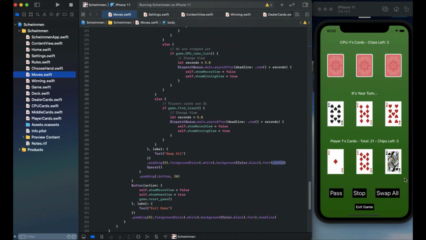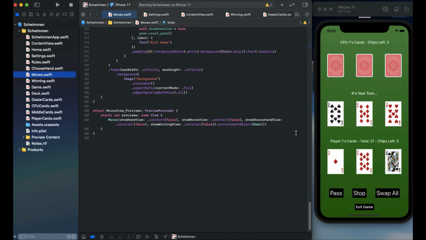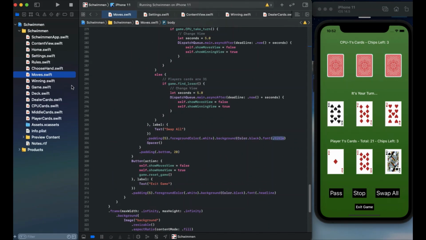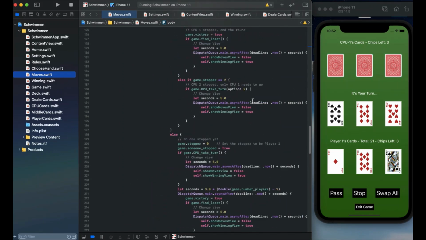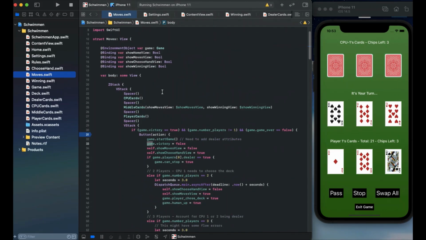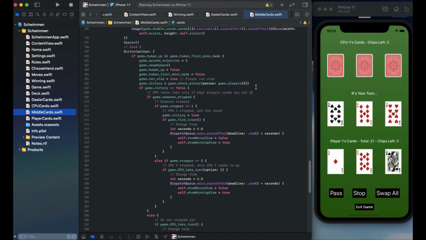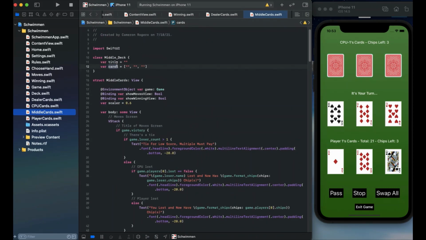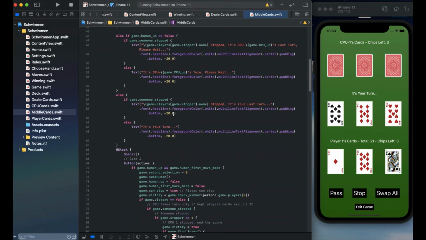Swap all is this button down here, or exit game will take them back to the home screen. So I'm going to perform a move right here just to show you the buttons within here. The middle cards class actually has buttons too. So we're going to go to that, and this basically gives us a title right here and 3 cards. That's what you can see here. The title changes depending on which state of the game it's in.